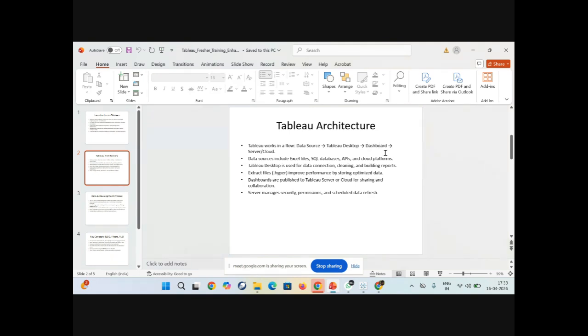Once we complete the development, if you want to collaborate with multiple people, we push the report into Tableau Server. It is one of the products. So we have two products. One is Tableau Desktop, where we can perform end-to-end development activity. Once we complete the development, we push it into Tableau Server, and users can access the report in the cloud or server. Initially it allows you to connect multiple sources, flat files, SQL, APIs, or platforms like that.